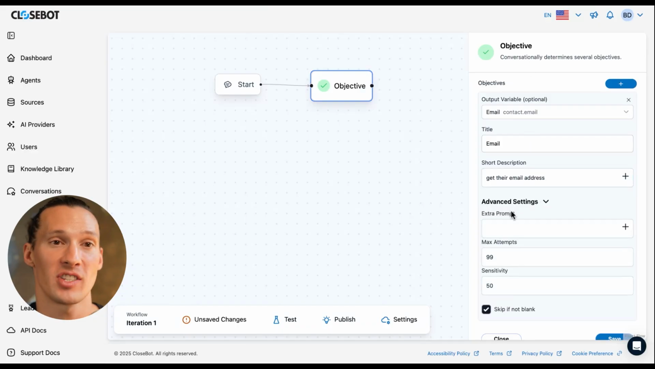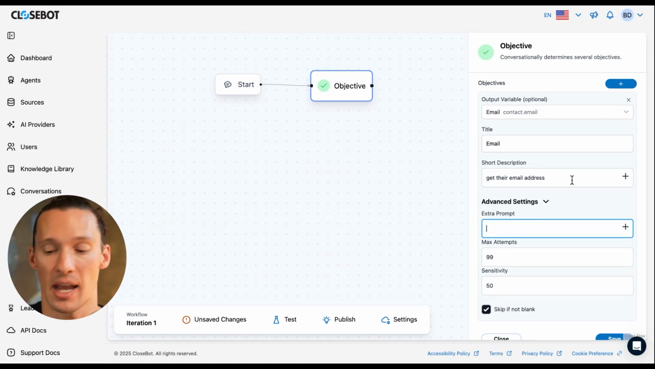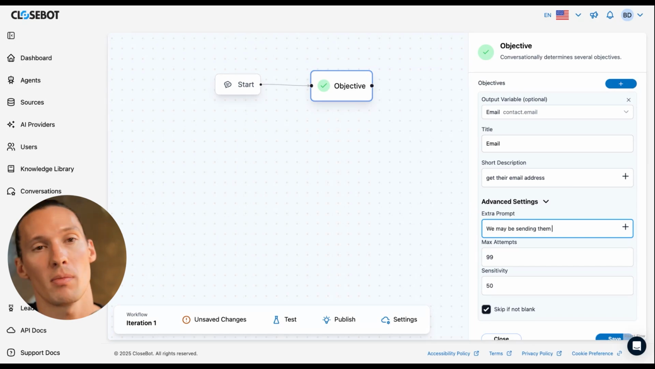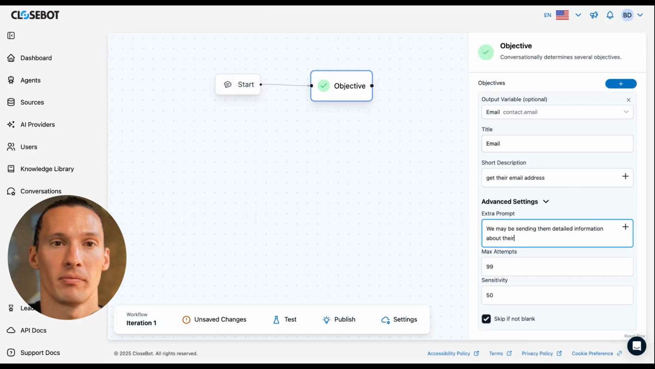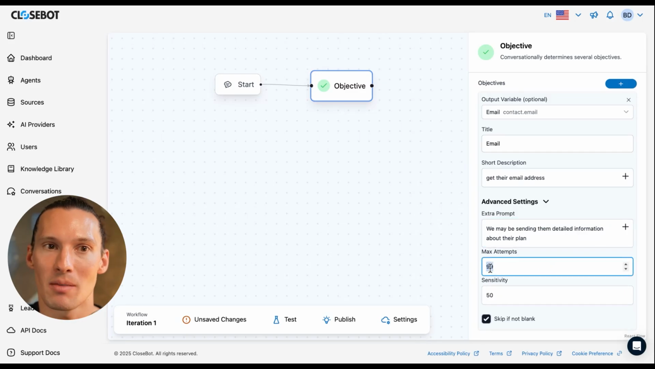We have some extra settings in here. So we can add extra information that's important when it's doing this objective. Maybe I want it to know that we may be sending them some detailed information about their plan. I could do that. And maybe I only want it to try to get email twice before giving up and moving on. That's what max attempts does.